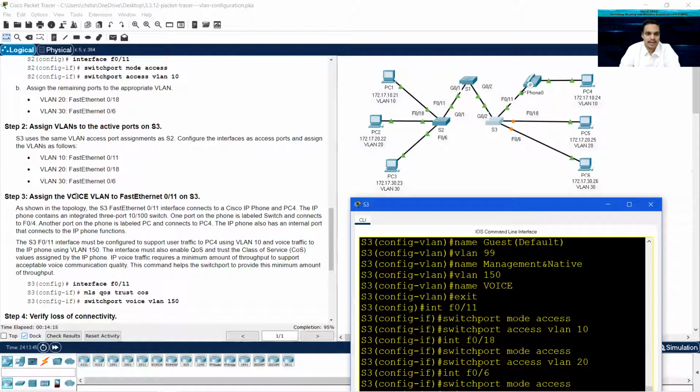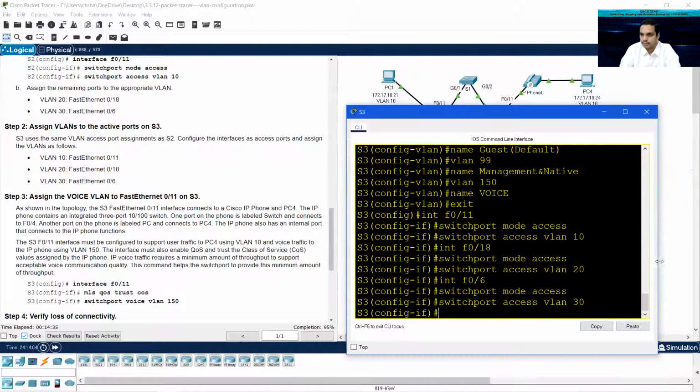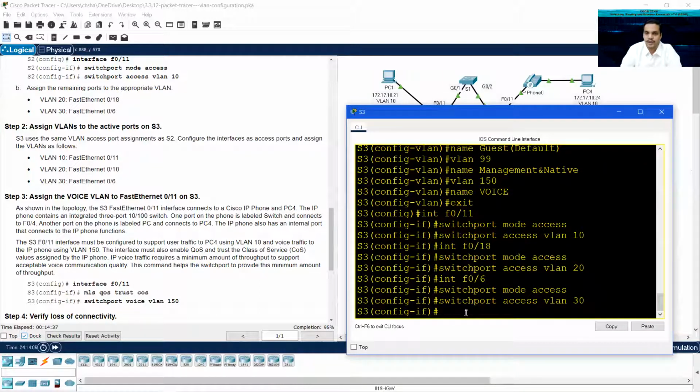Now it is asking me to assign the voice VLAN for FastEthernet port 0/11 on S3. Do remember during our module videos, I told you that one port will be assigned to only one data VLAN. But at the same time, it can be assigned to one data VLAN and one voice VLAN also. So let me do the configuration for voice VLAN on that particular port.